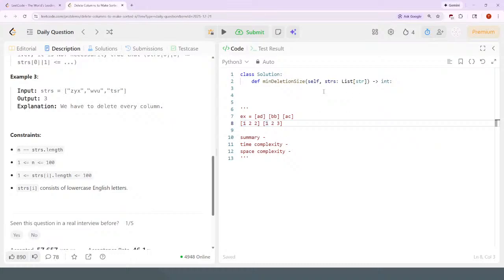Okay, I think I'm going to first, just for my sanity, convert these strings into an array of ordinal values. For example, ABC becomes 0, 1, 2.